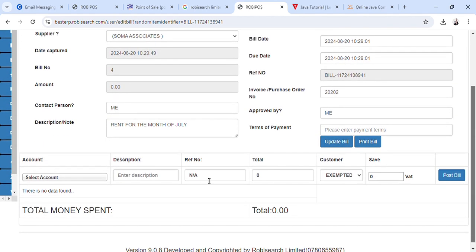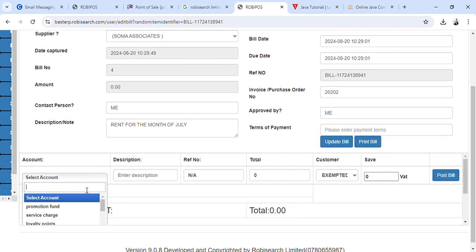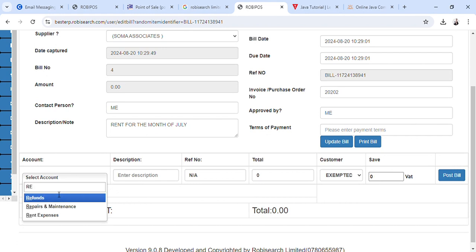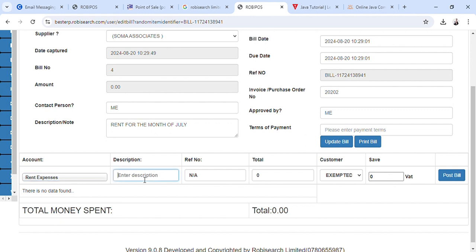After you have clicked that, select the account. Which expense account are you selecting? Let's say it's rent expenses. Then from there the description, rent for the month of July. Then the amount, let's say we are paying 50,000 for the rent, then post that bill.